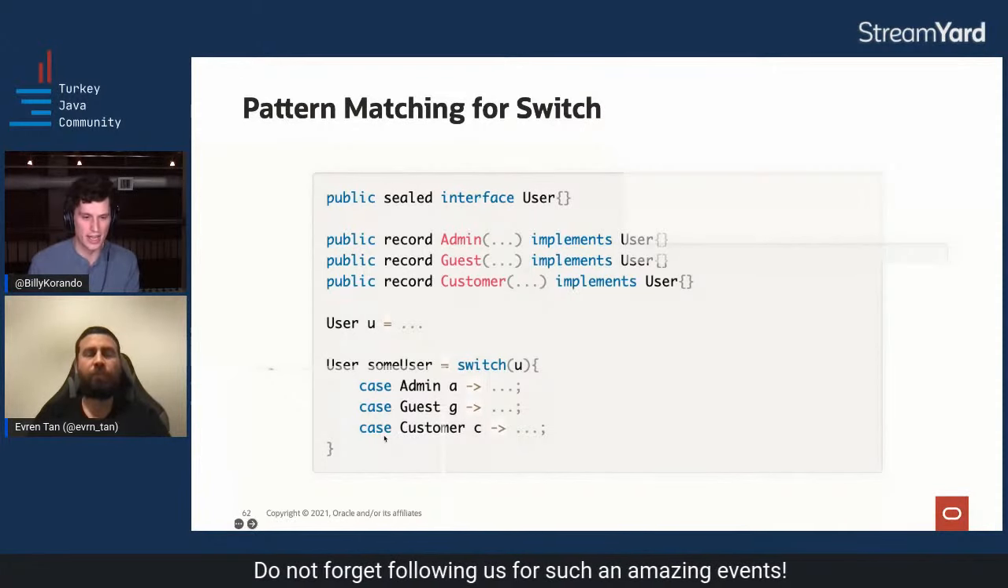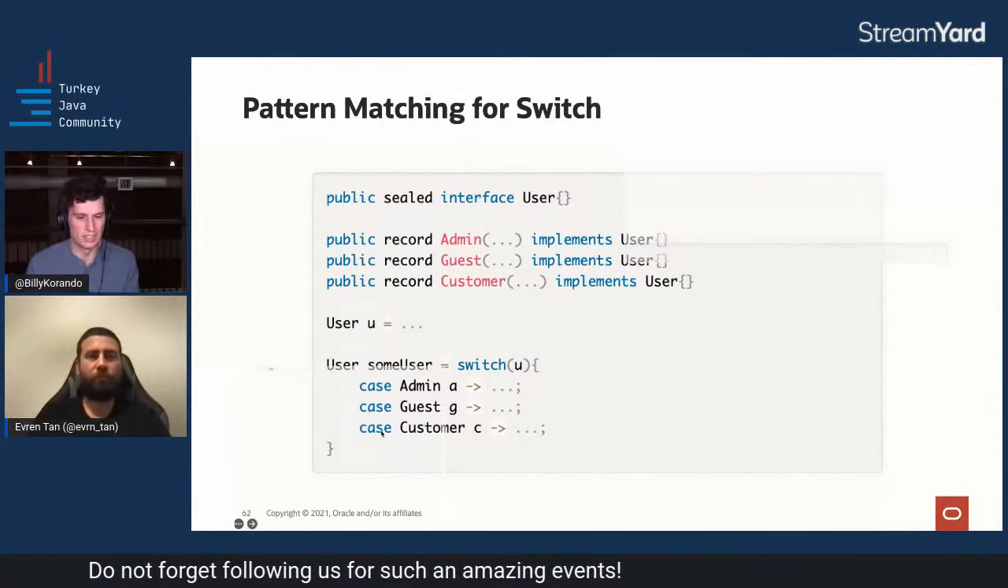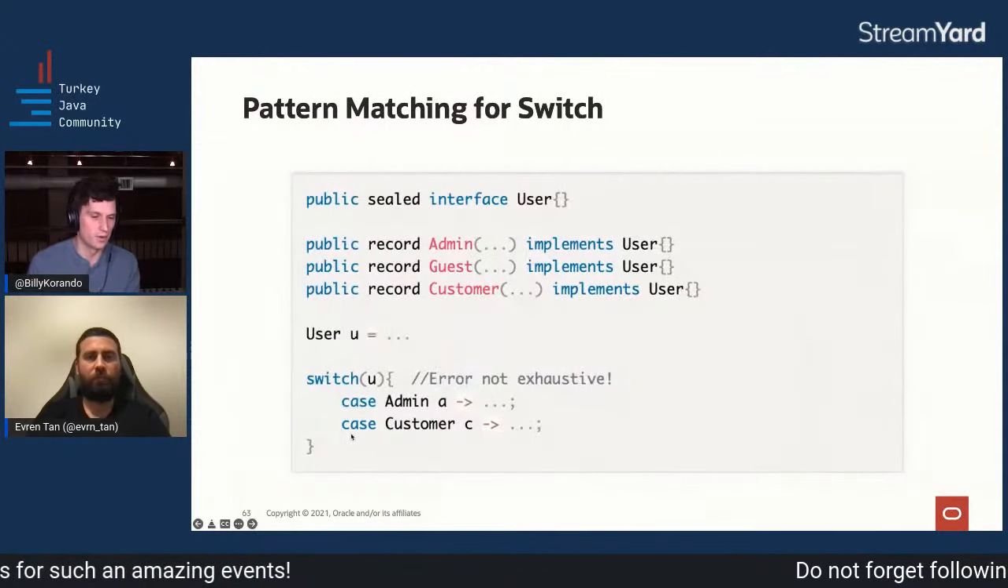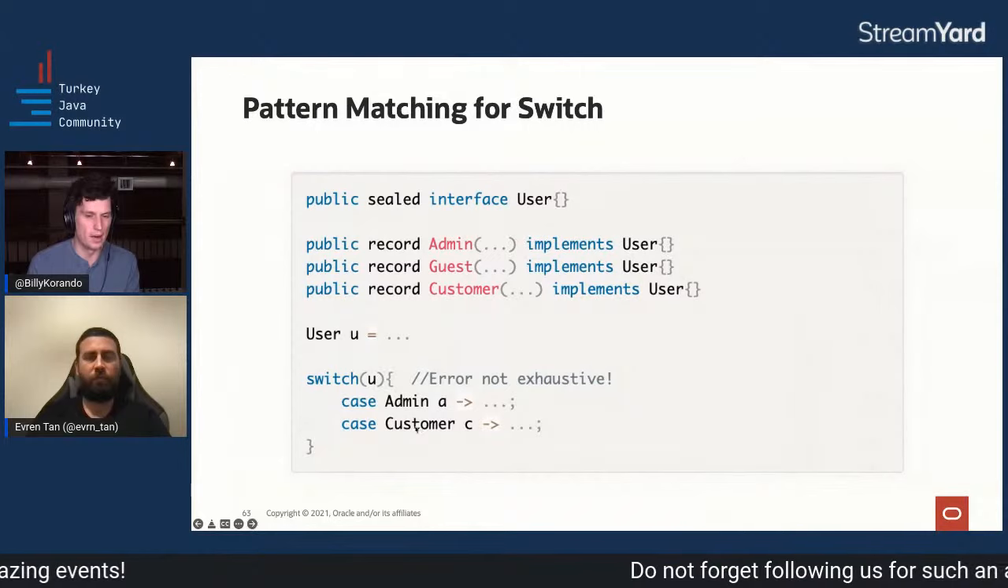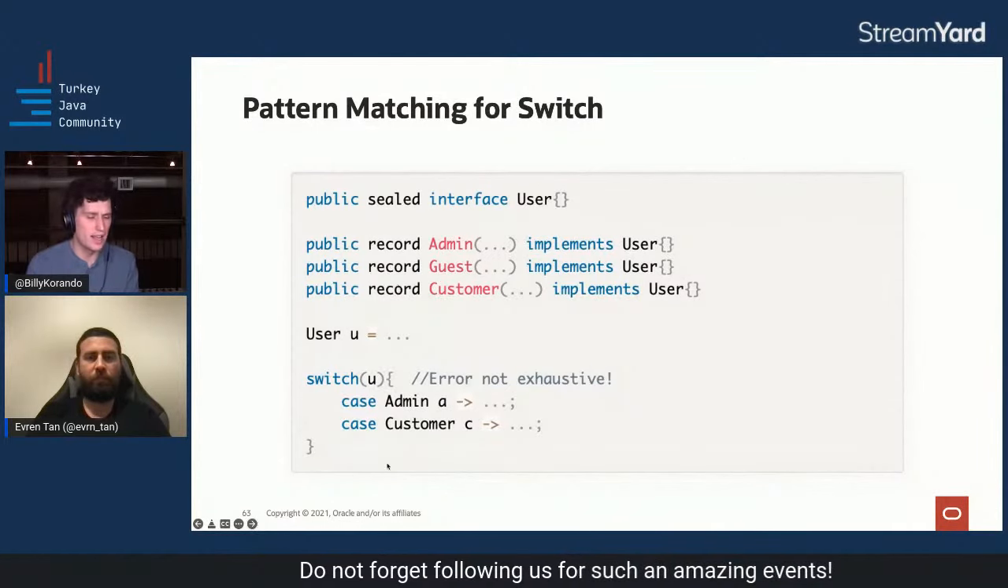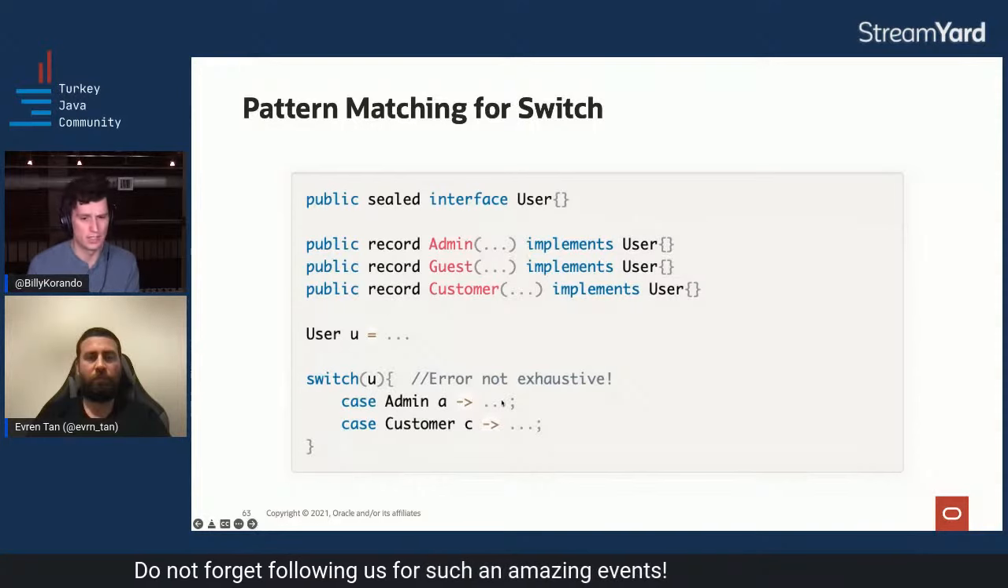So that's pretty nice, and some safety and other important issues are being covered as well. If I didn't cover, say, admin or guest in here, this will result in a compile time error.